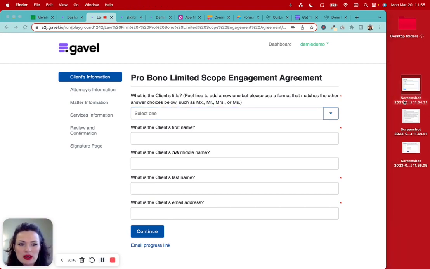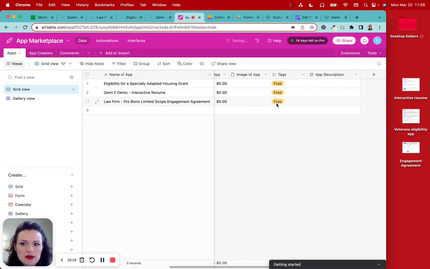So I'm going to call this one Interactive Resume. And I'm going to call this one eligibility workflow, like let's say, or like veterans eligibility app. And then you can have the last one, which is engagement agreement. Okay, so let's go ahead and drop these into our different apps in the appropriate spaces.